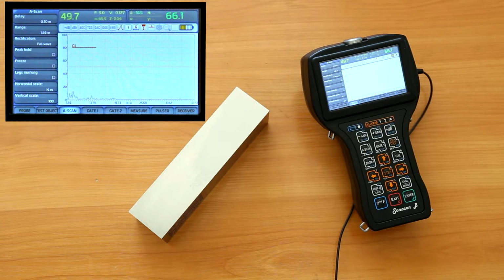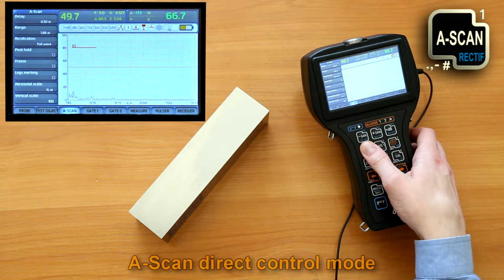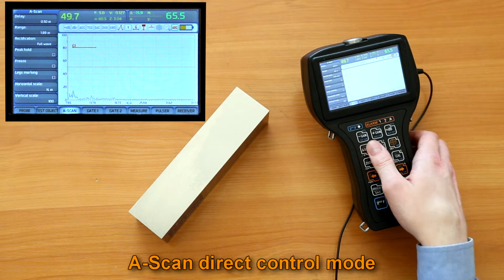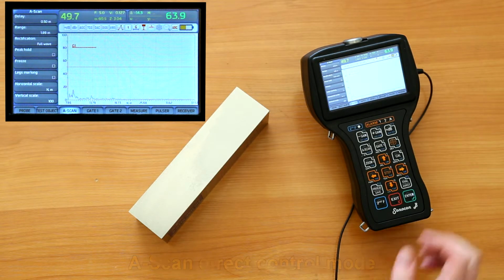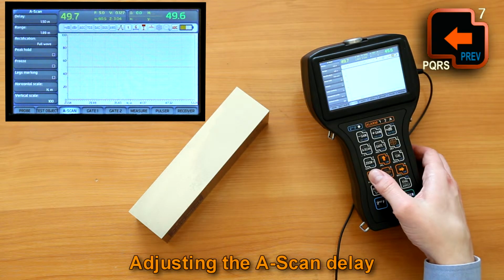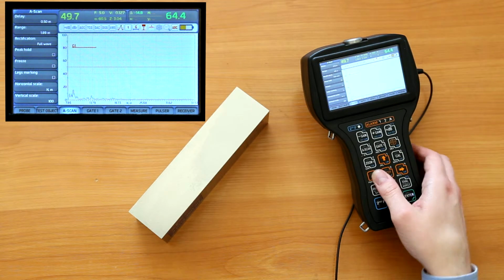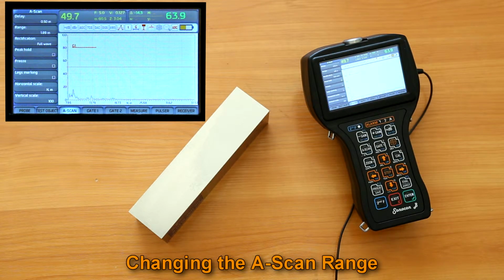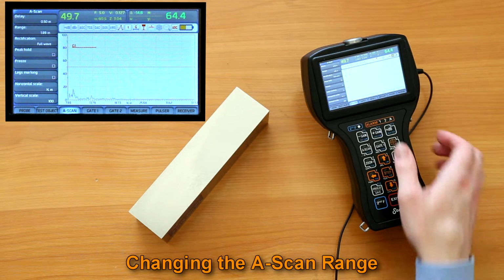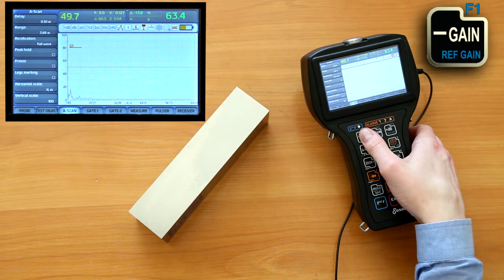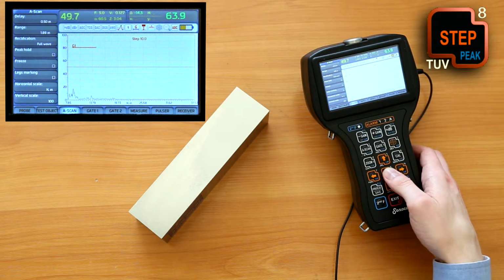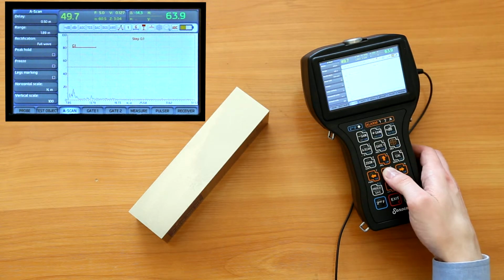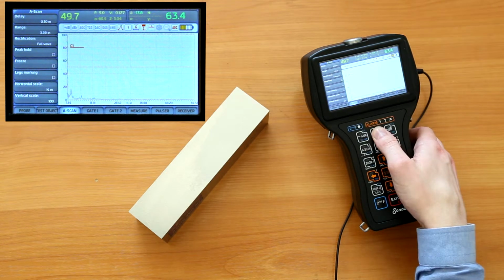A scan button brings us to the A scan direct control mode. The A scan indicator shows us we're in this mode. Now we can move the A scan window left or right with left and right arrows, that is adjusting delay. We can increase or decrease the A scan range with gain minus and gain plus buttons. When changing one of the A scan parameters, the step button would cycle its increment-decrement step.